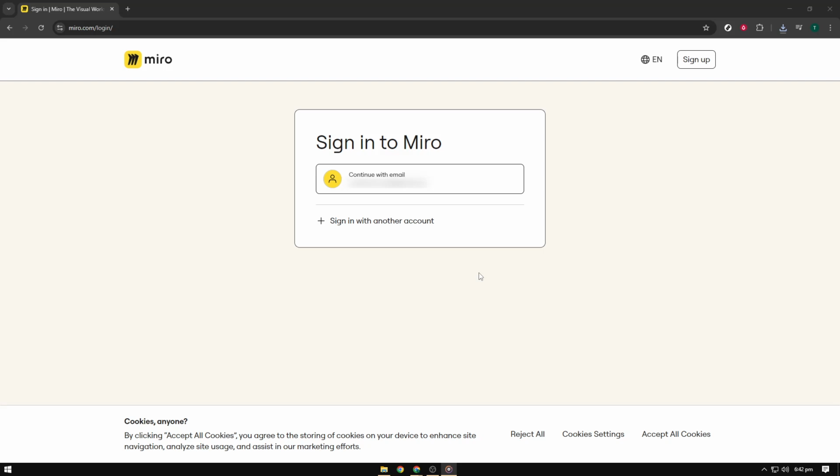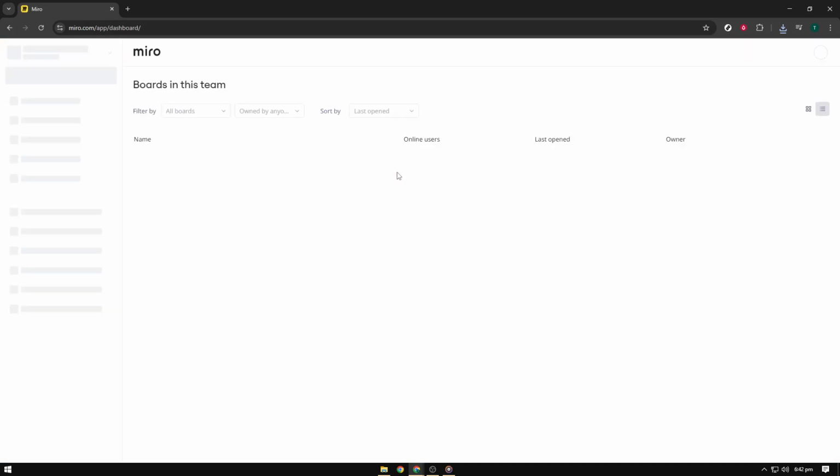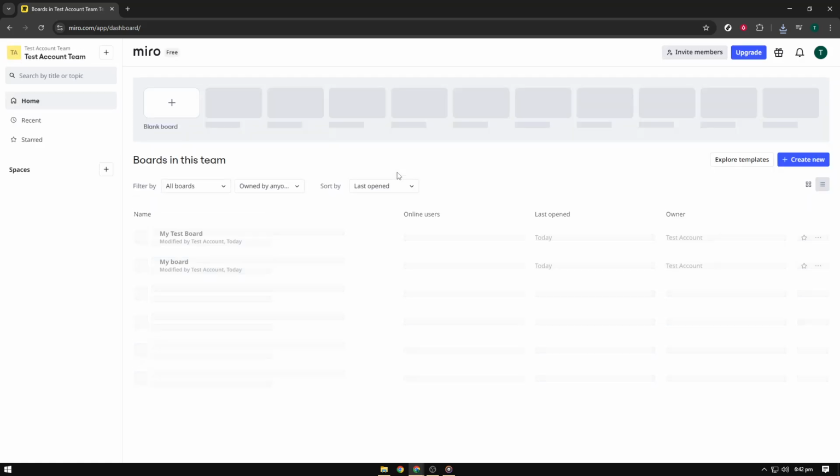First things first, you'll want to access your Miro account. Navigate to the Miro login page by opening your browser and heading to Miro.com. Once you've reached the login page, you will see a variety of sign-in options. For this guide, we'll use our email. Simply click on Continue with Email to proceed. Enter your credentials and log into your account.